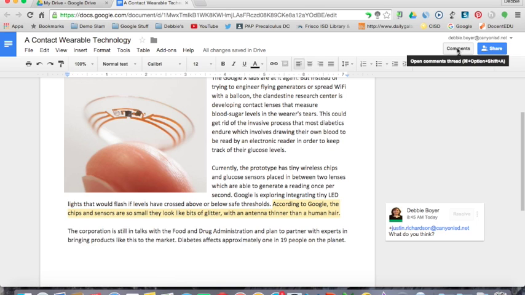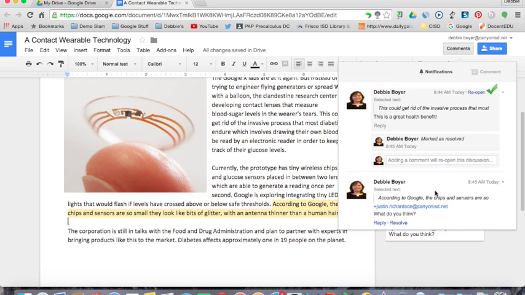I can come back at any time. It comments in the top right-hand corner of the screen and see what's been resolved. I can reopen it, or I can comment right here within the comments area, even though it's been resolved.